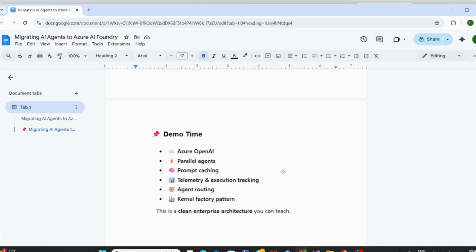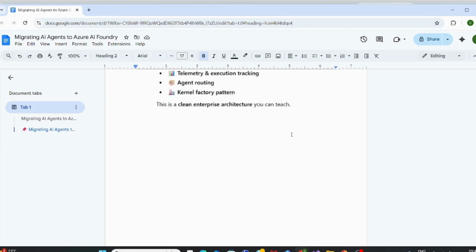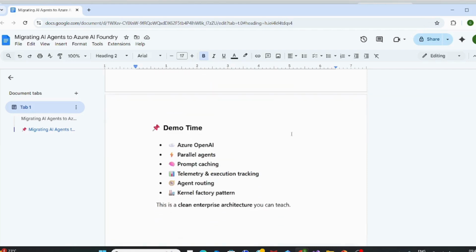So it's demo time. We will show how Azure OpenAI actually helps us to give a decision, how the parallel agents are working, how the prompt caching is working, how the telemetry is working, how the router is working. So these things will be shown. It is shown already in the earlier days, but it will be shown in a package format. So I think we are done with this discussion in the technical dive. Let's go to the final demo.